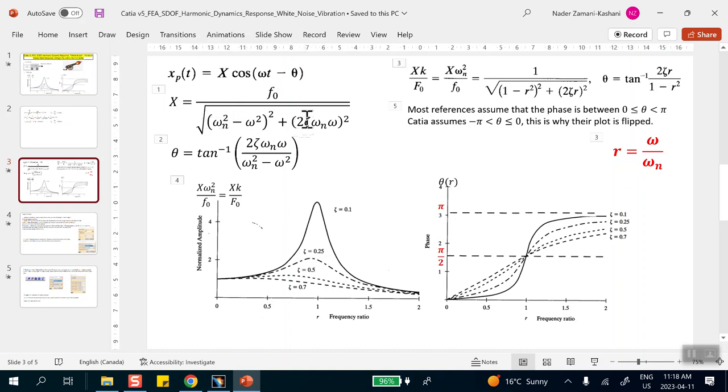Notice that damping plays a role. So the bigger the damping, the smaller the amplitude, you can see that. And the phase also depends on the frequencies omega and omega n and damping. Now, another way of writing this is up here, and this is very common. They write things in terms of the frequency ratio and non-dimensionalize it. So if you give me omega, I know omega n, I know r, and I know the damping, I plug it in here, and I will find the amplitude X and the phase angle theta.